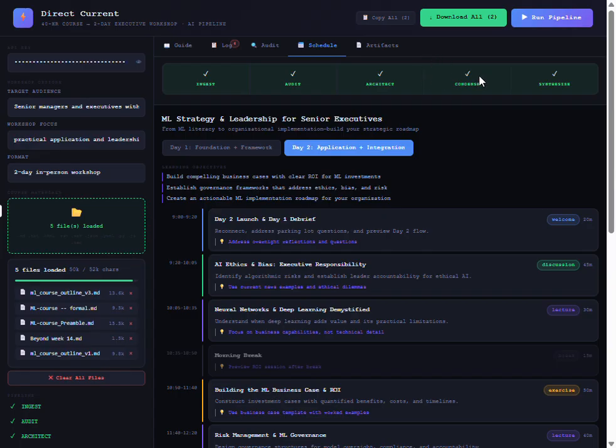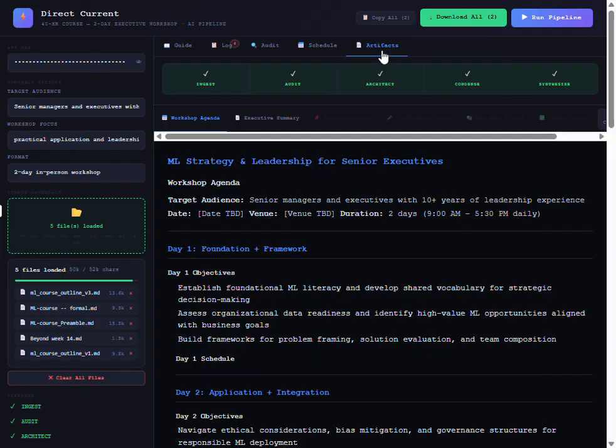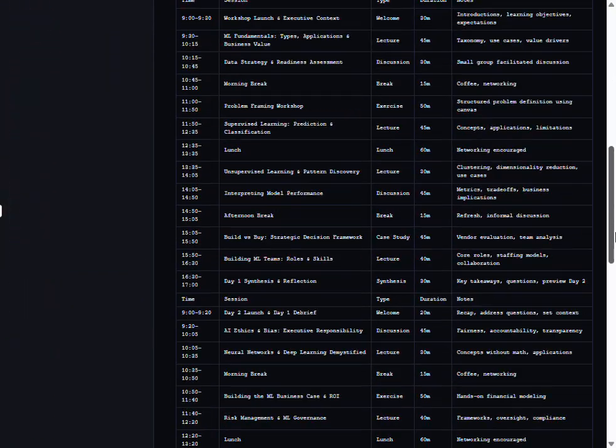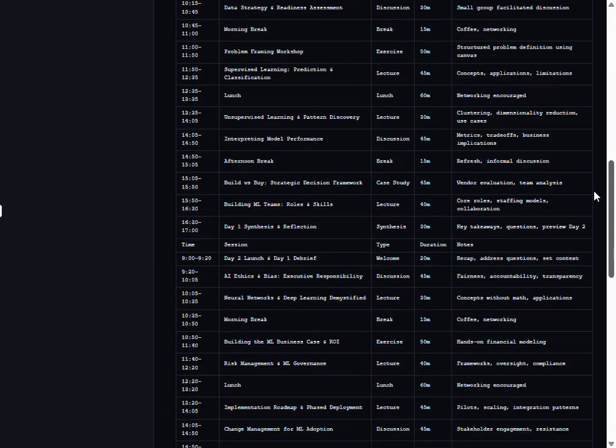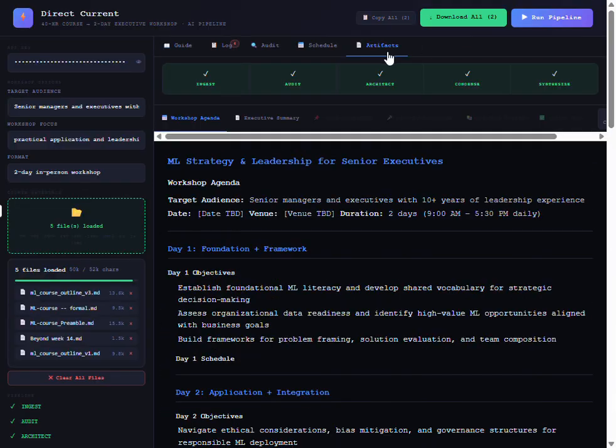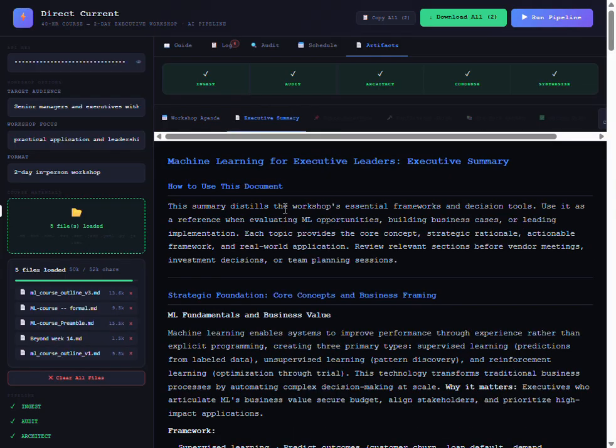And now you can also come to the artifacts where it has produced all these 6 documents. So now the synthesis is also complete. I can just download all, or I can go to artifacts and download these. So I have the workshop agenda, and you can see it gives you the whole agenda and the materials checklist as well.